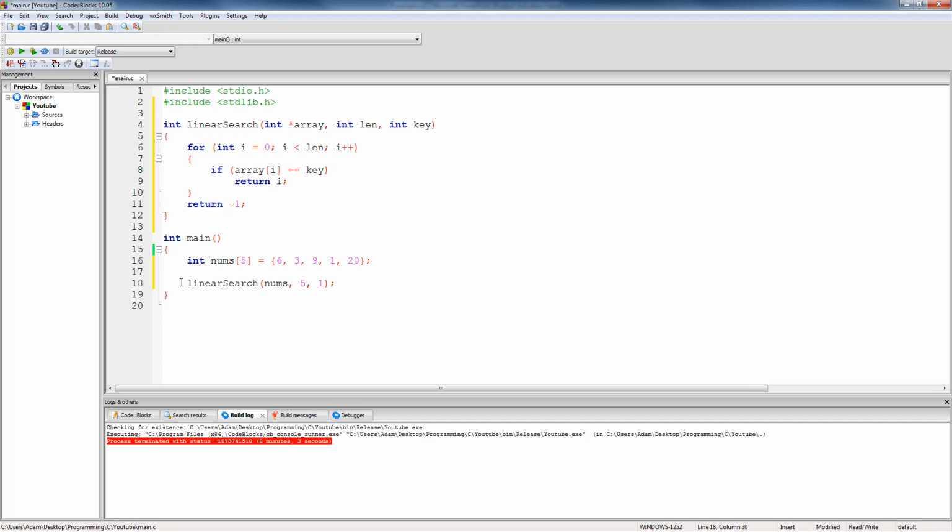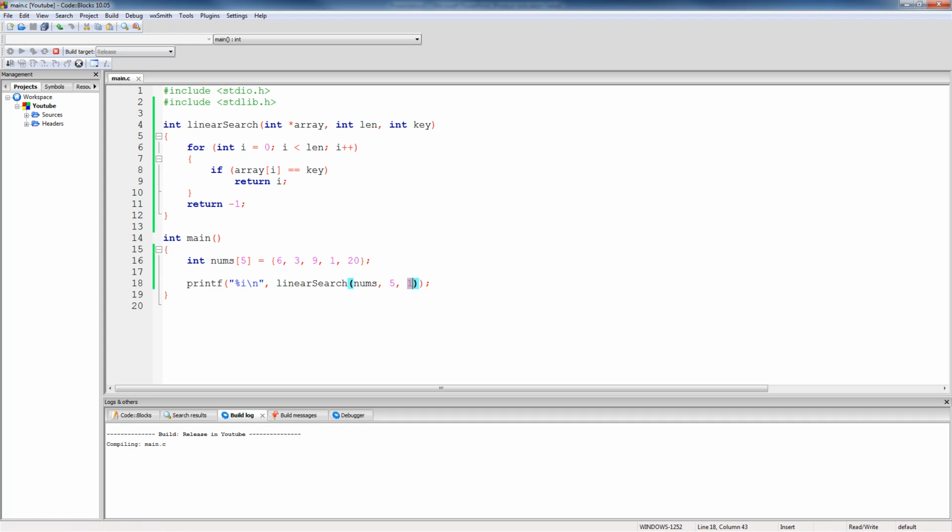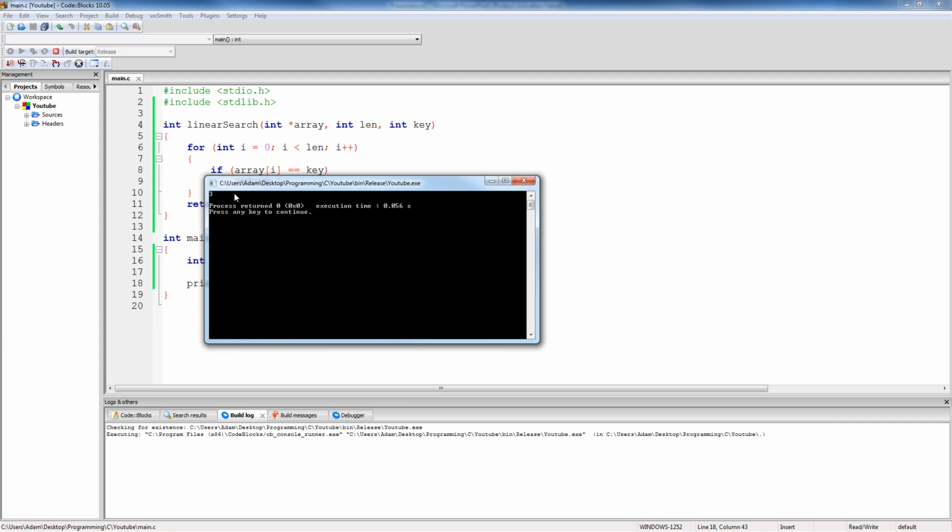And then we'll just go ahead and print out the return value onto the screen so that we can see what it is. So we'll say printf %i, since this function returns an integer, so %i, end the line, and then let's go ahead and print this out. So when we run this, we should get a 3 out onto our screen, since 1 is at the index of 3 inside of this nums array. So we run this, and out onto our screen we just get a 3.